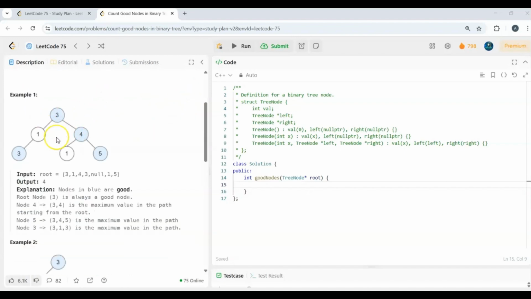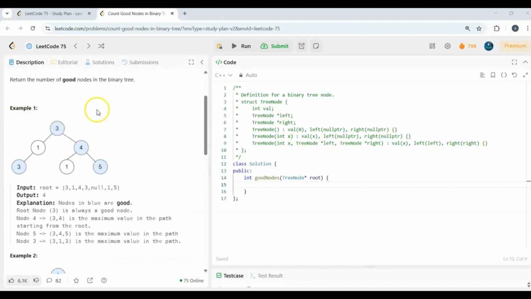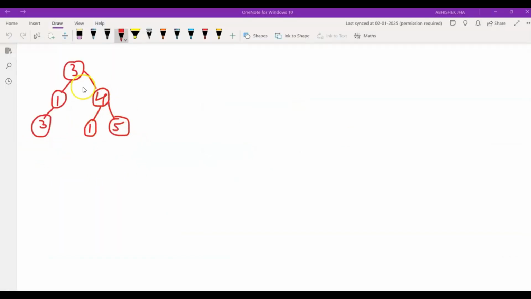So let's understand with these two examples. Example 1, we have values 3, 1, 4, 3, null, 1 and 5. In this given binary tree, the good nodes are 3, 3, 4 and 5. Let's understand why these nodes are good and why the other two nodes are not good. For every binary tree, the root node is always counted as a good node, as we don't have any ancestor or parent node to compare it to.